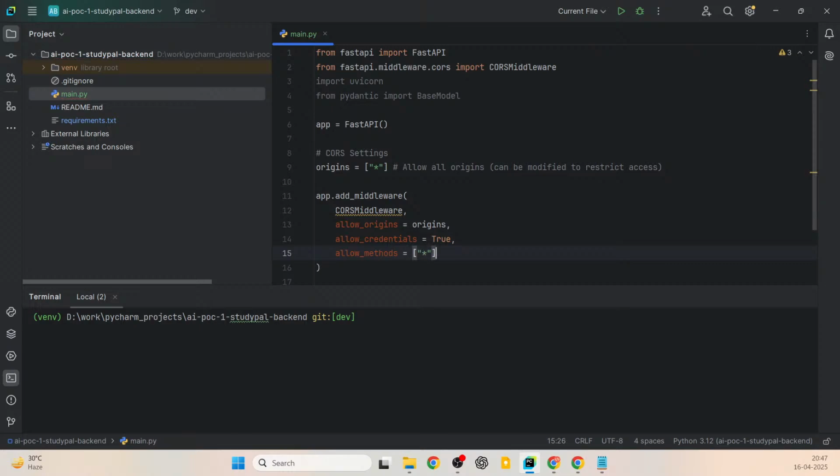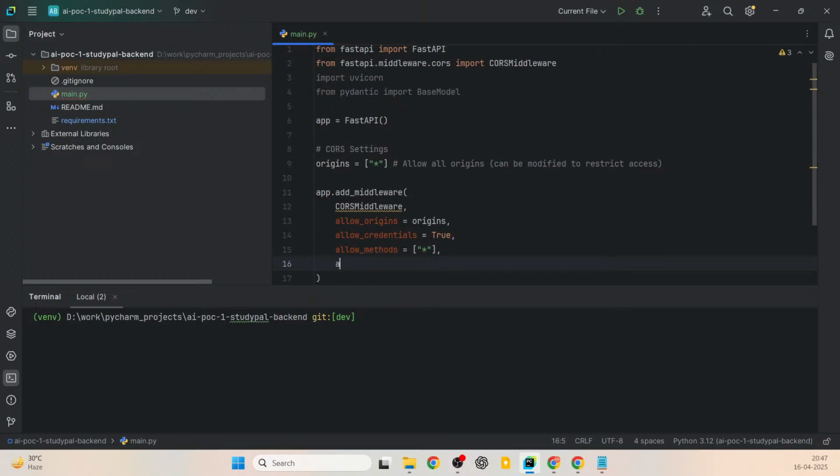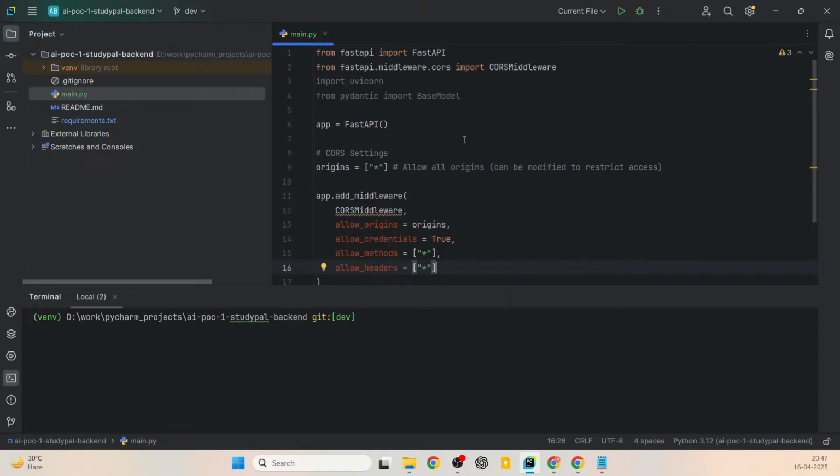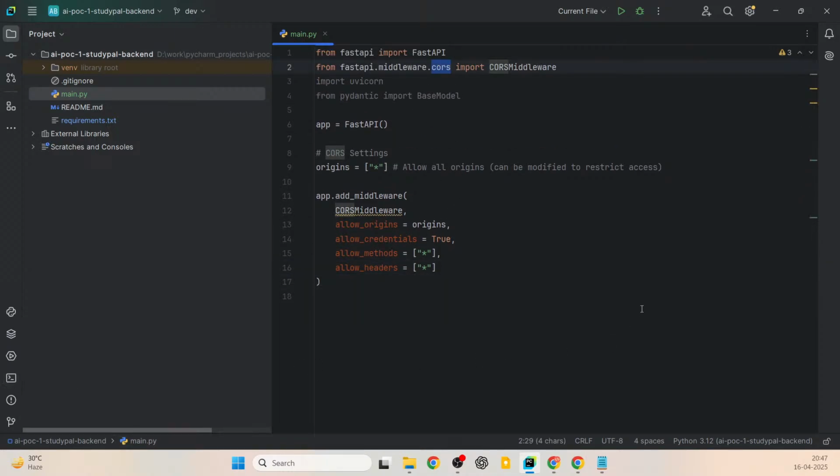So this should be asterisk again. Allow headers is equal to asterisk again. So these are the things that we need. So let's try to understand what the stuff is that we have here. So this CORS, right? This CORS basically stands for Cross Origin Resource Sharing.